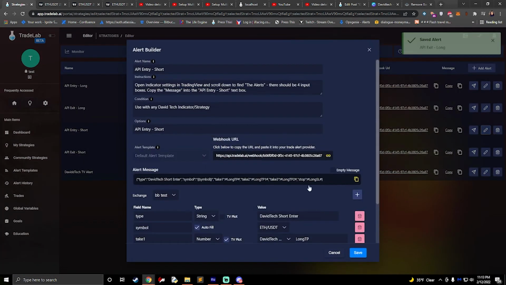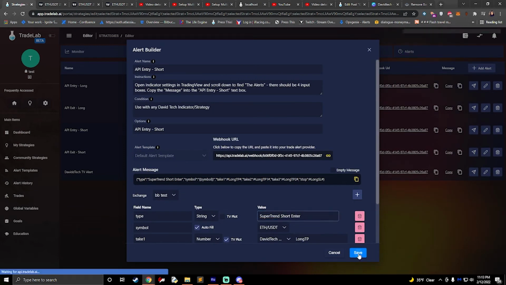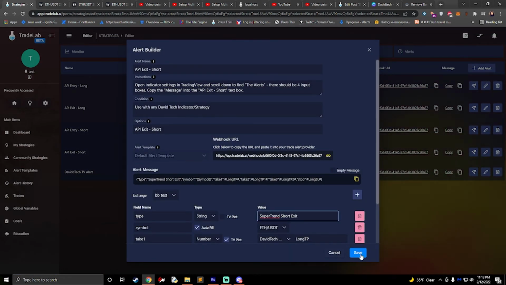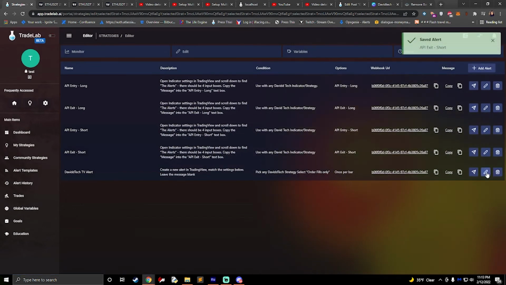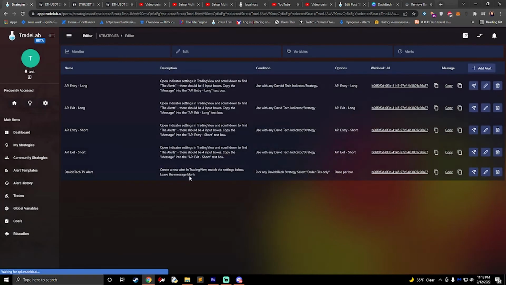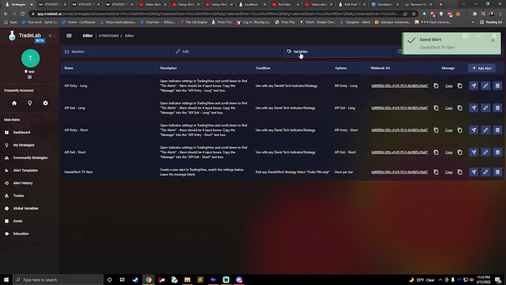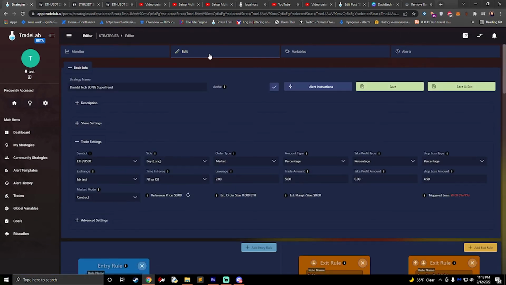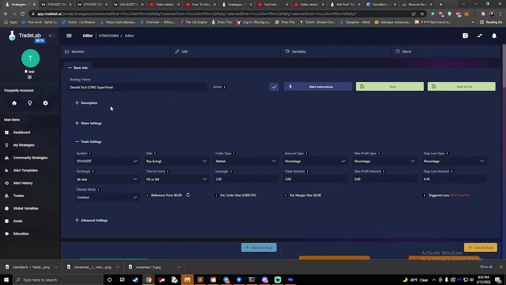Hit save on all of these, and make them all say Super Trend, each of them. We're going to do the first four. Those are the important ones. This last one is going to be an empty message, so you can change it here too. It really doesn't matter, but it's going to be an empty message. Then we can go back over to edit. And now we can do the Super Trend setup.